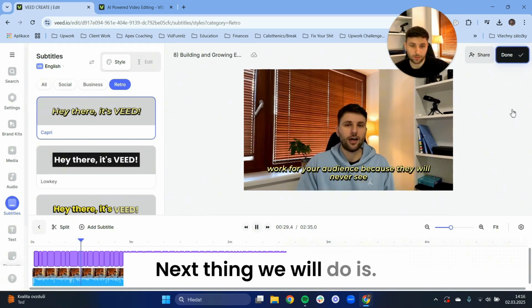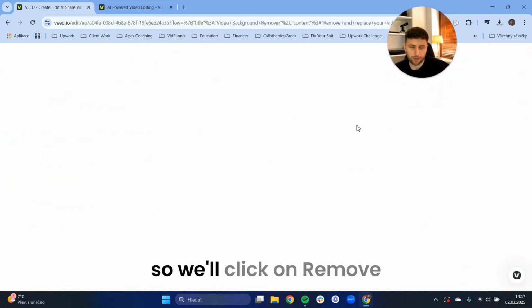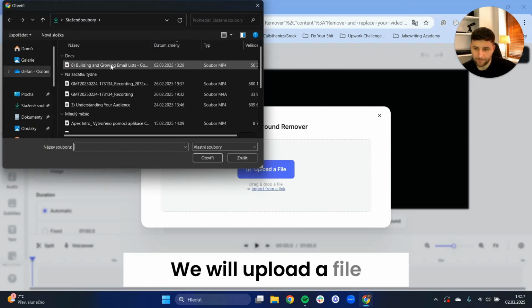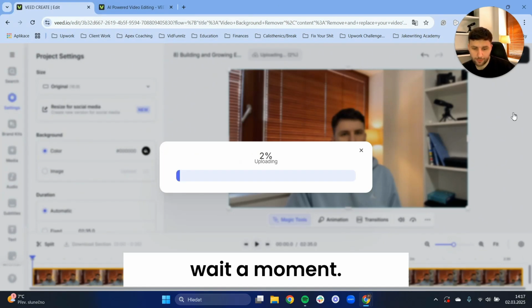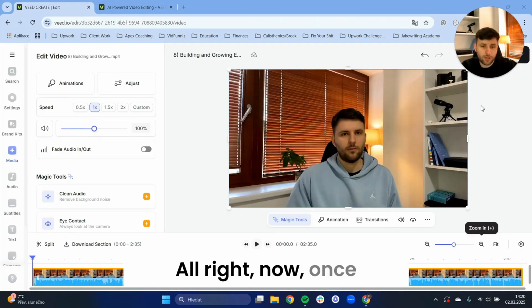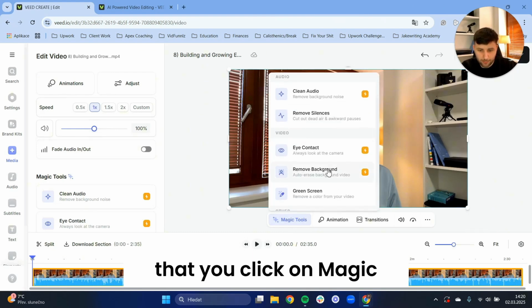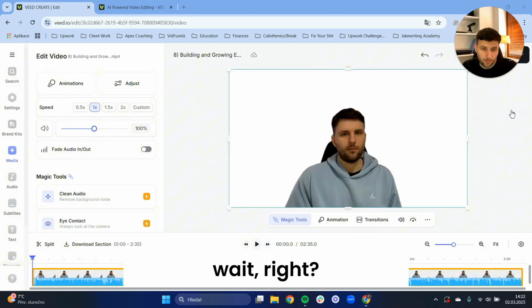Next thing we will do is the background removal. Okay, so we'll click on remove background. Again, we will upload a file and let's just wait a moment. All right, now once the file is uploaded, what you simply do is click on Magic Tools and you click on Remove Background. And let's just wait, right?